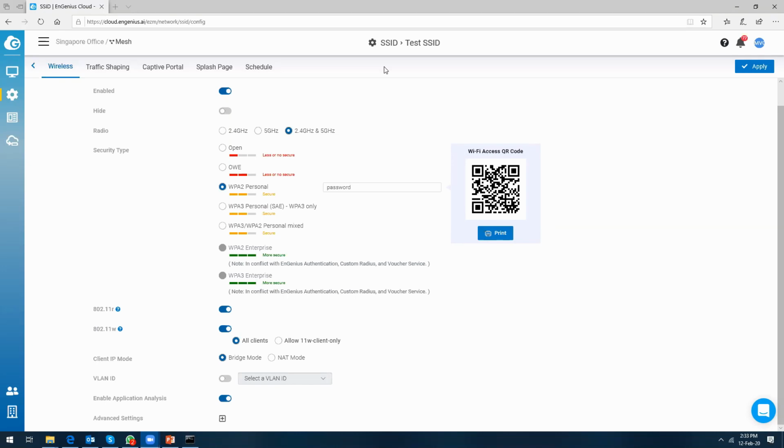For mesh, same thing. Usually negative 80 from AP to AP is pretty weak already. So we might want to keep it at a maximum of negative 75 RSSI between two points.